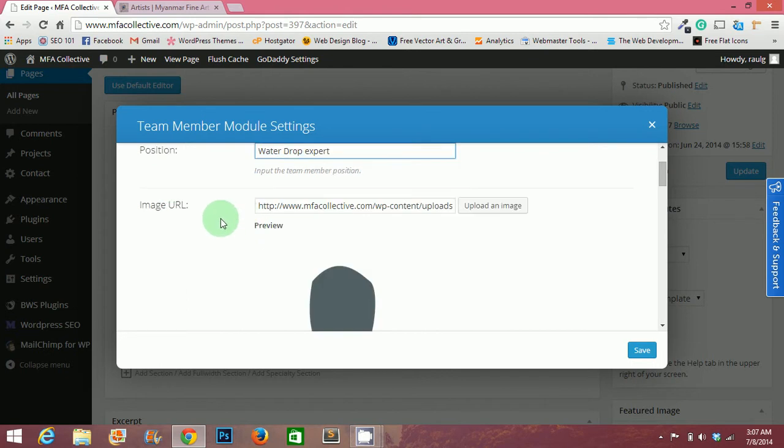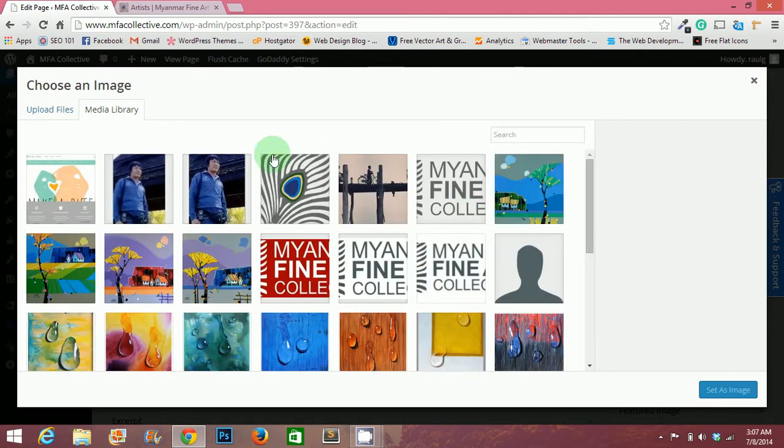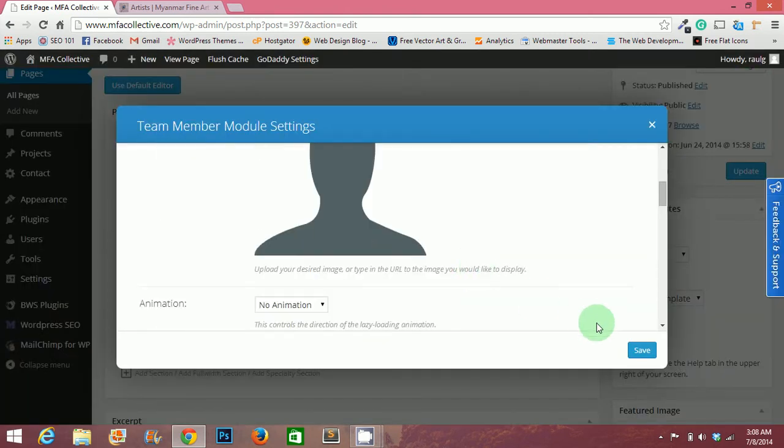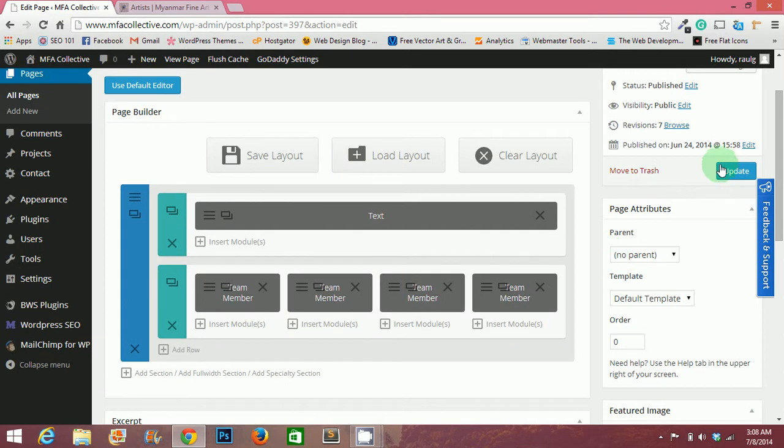So if you wanted to update their profile picture, you just click on upload images and select something else, and then you will set it as the image. Once you do that, you would click on save and then update.